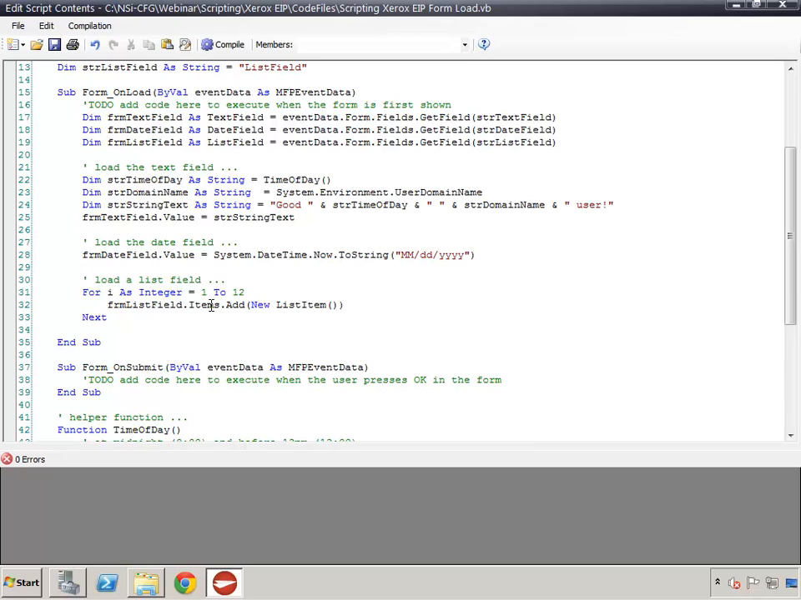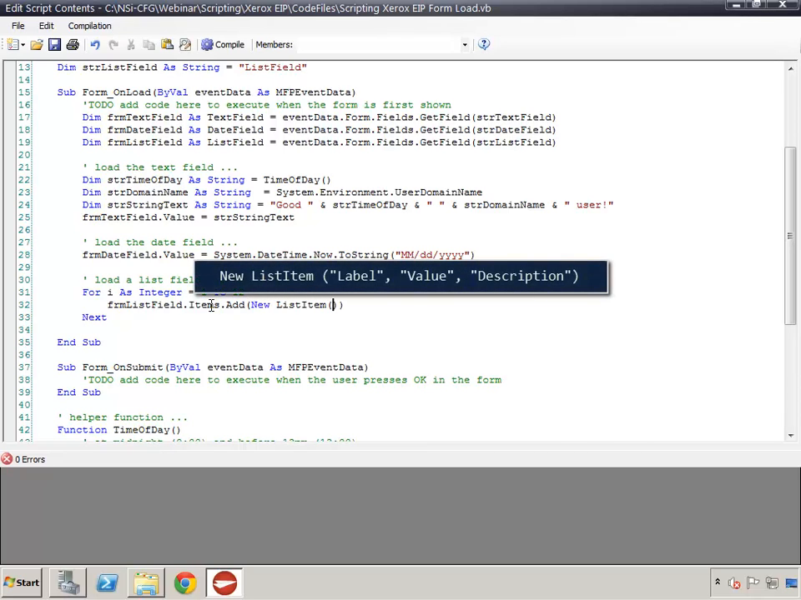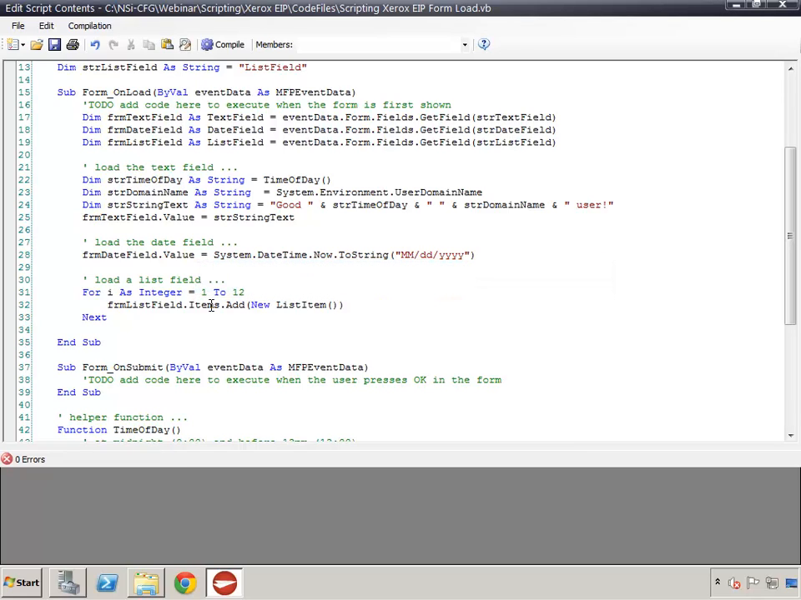Now with the list item, there are 3 properties with a Xerox device. One is going to be the label, one is going to be the value, and one is going to be the description. In some cases, the label and the value are always the same, but they can be different. So I'm going to say item, and I'm just going to go ahead and make this the same thing, and then I'm going to add a comma, and the final item here is our description. For the description, I'm going to put in 2 double quotes to signify that we're putting in a string that will have basically nothing in there. It's not technically nothing, but for all intents and purposes, it's nothing.